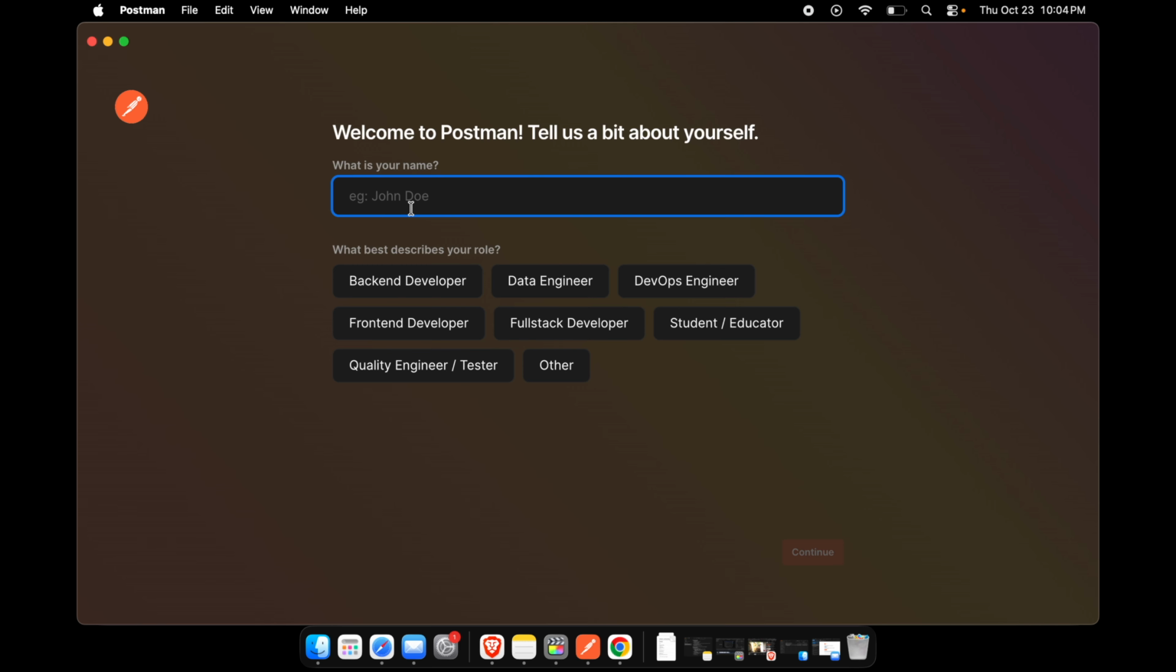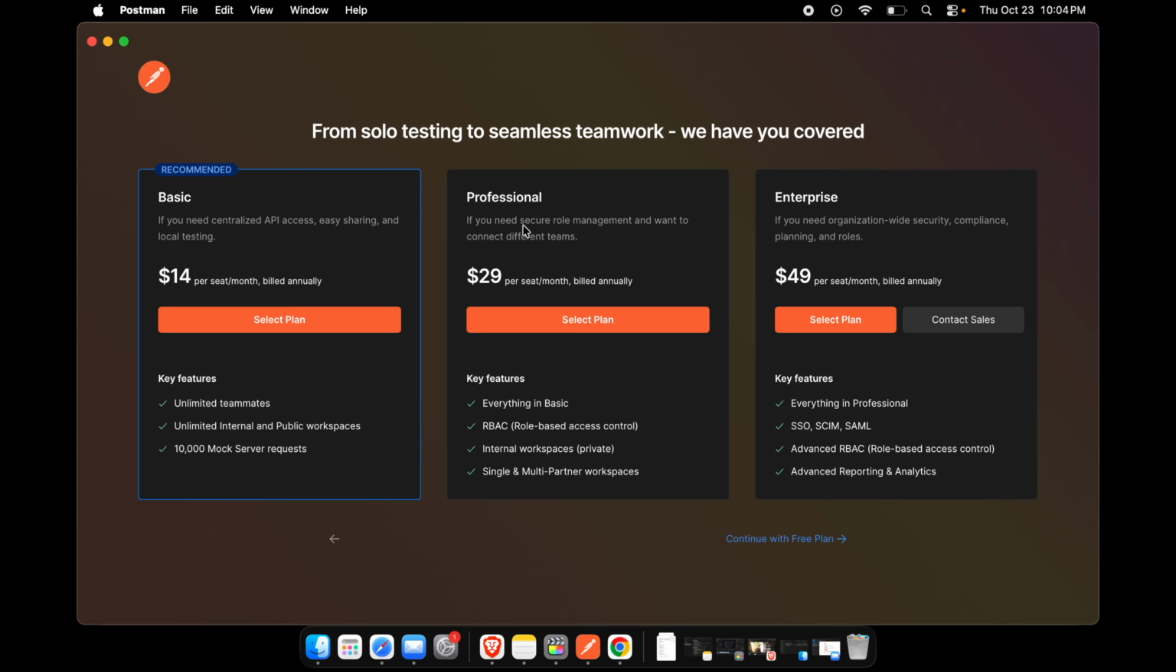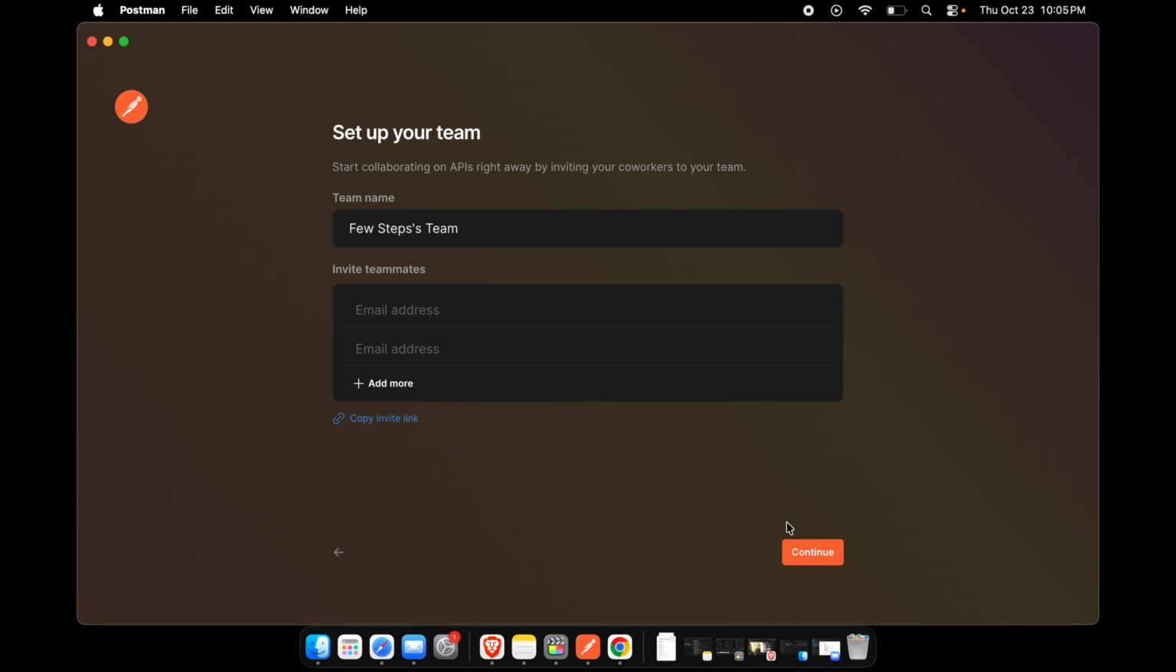I'm going to type a name like FewSteps, and then my role. You can choose any of these roles, anything is fine. I'm using backend developer, or you can use any other option, then press the continue button, and it will be configured properly. Here it is giving me some options. These are paid versions, I'm not interested in any of them, so I'm going to use this option, continue with free plan.